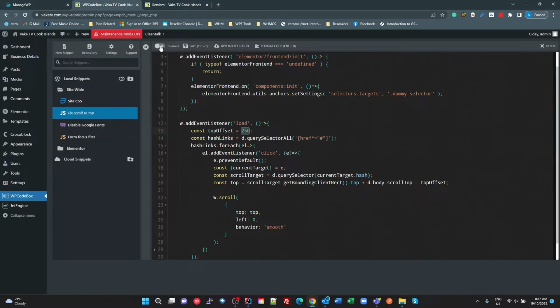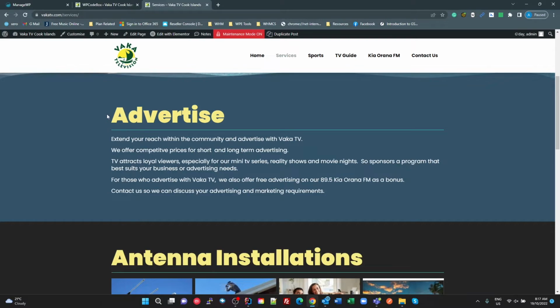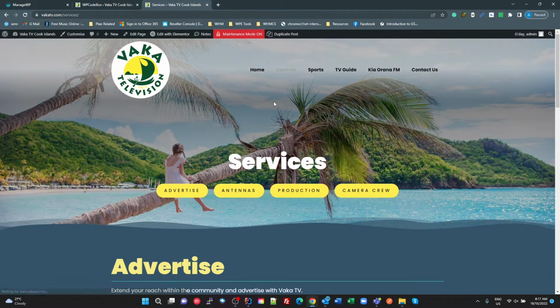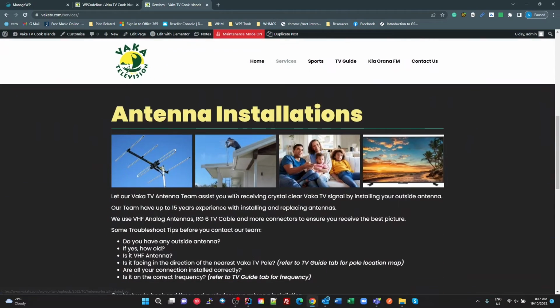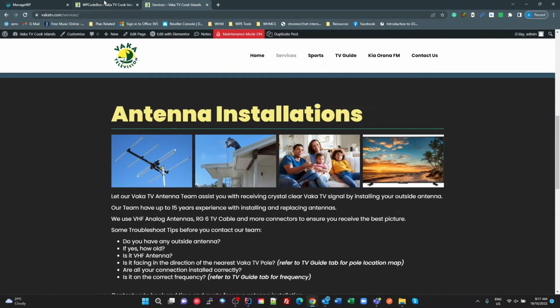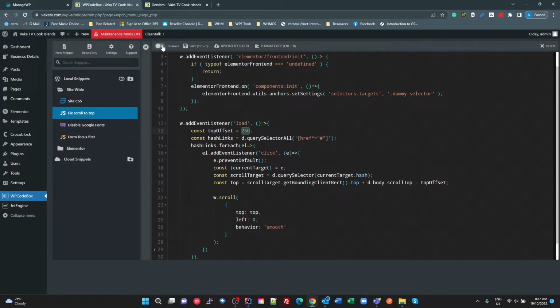So I'm going to enable that now, and we'll go back to this page here. Okay, so now I'll go to the services page. Now if I click on advertise, my advertise is now underneath the header. If I click on antennas, the antennas is in the correct place. And I'll just disable that again and show you the difference.